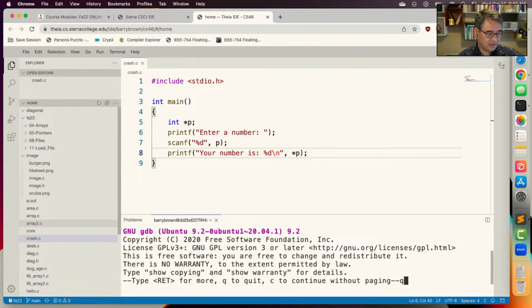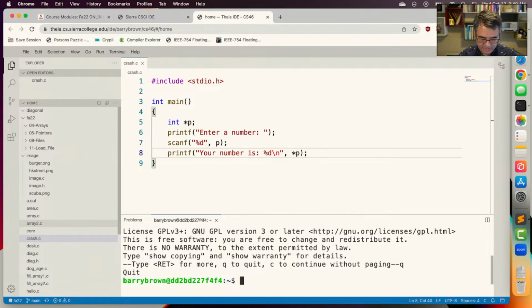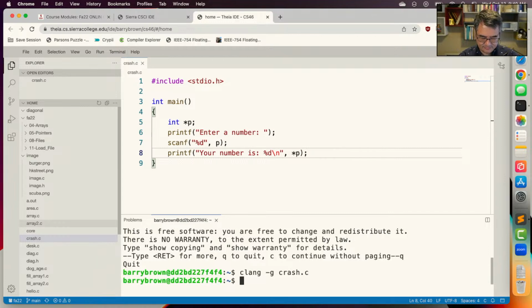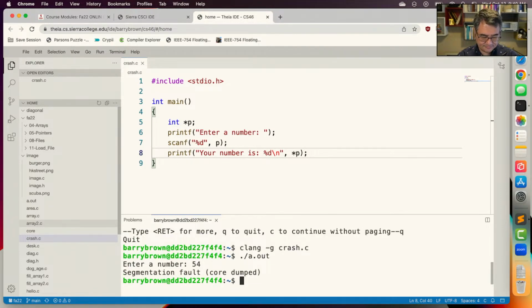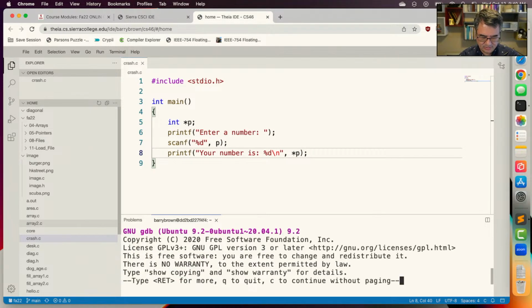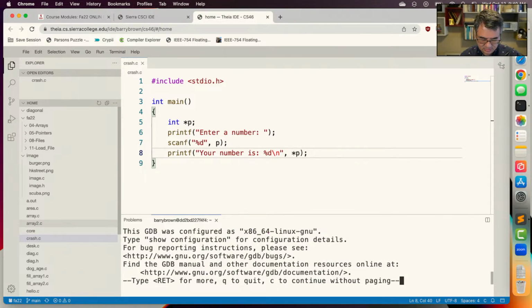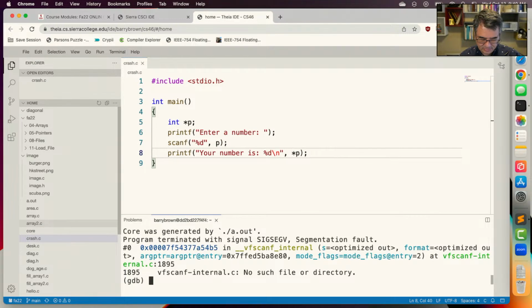Oh, I need to recompile this first. Now we'll let it crash. And then we'll do this debugging step, gdb a.out core. And it shows you a brief, what we would call a splash screen here. So we will continue.